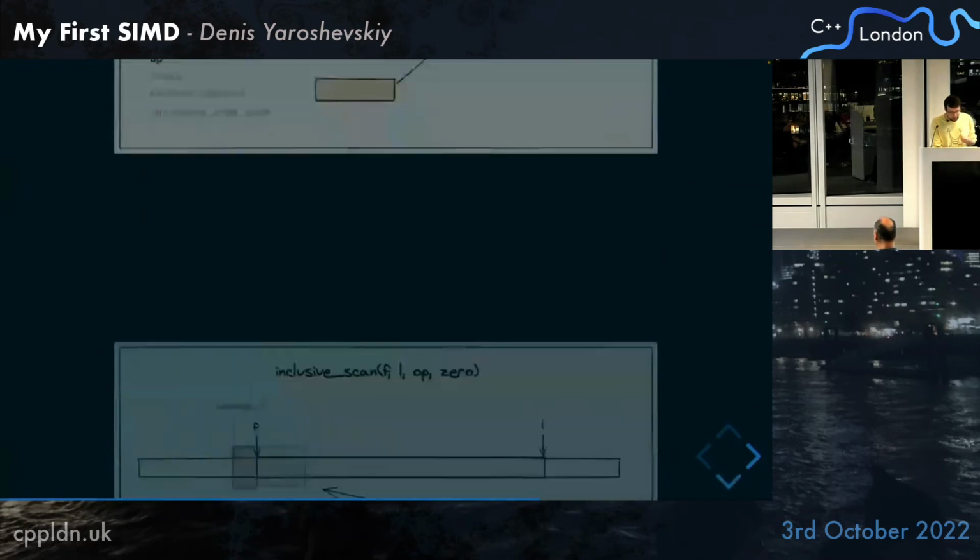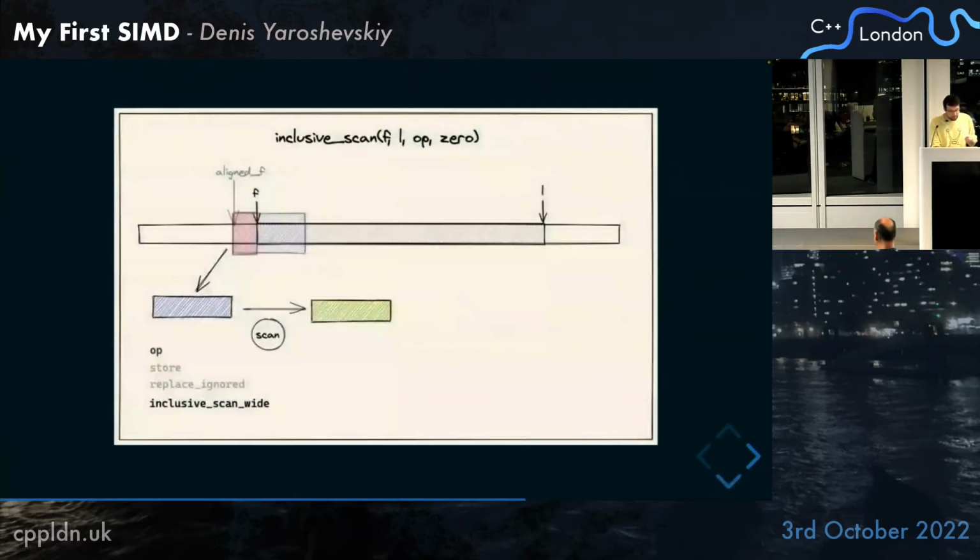What is interesting here is that the speed up, it's not an embarrassingly parallel problem to scan an array. Your previous result depends on the next result. So the speed up comes from the ability to scan one register faster than to do it in scalar.